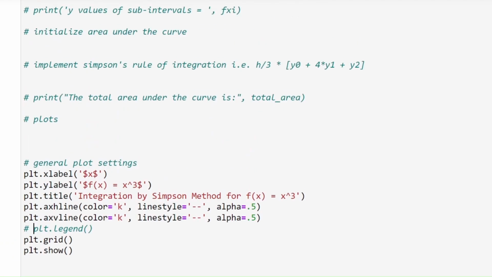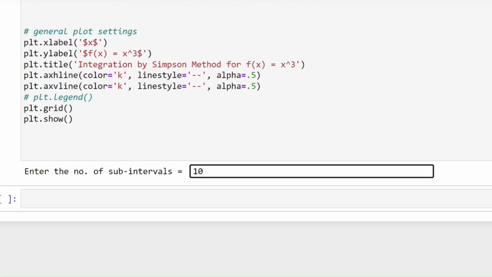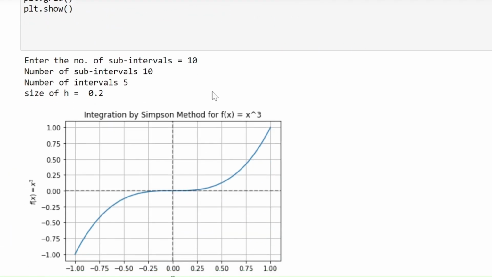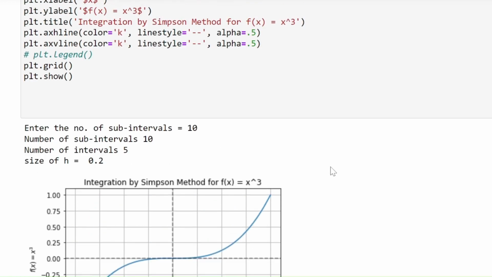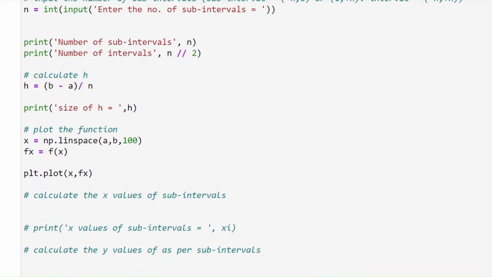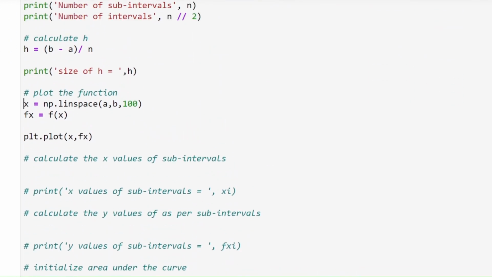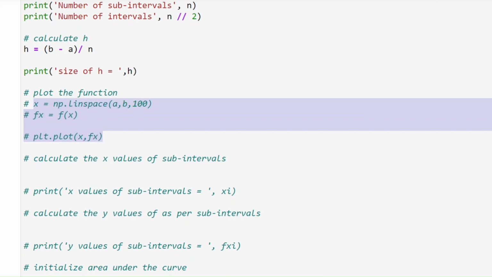Okay, when we run this, I say 10 subintervals, which result in 5 intervals. This is the x cube function, and it's going from -1 to +1, and we are required to calculate the area under this curve through Simpson's method. So far the code is working. Let's move further. So I'm going to now disable this piece of code.